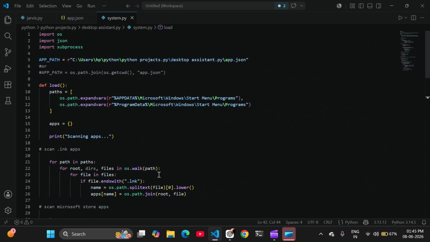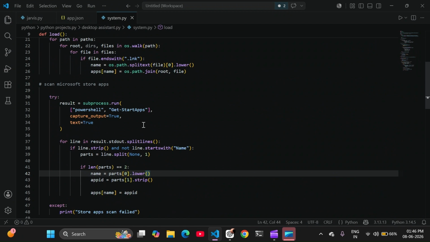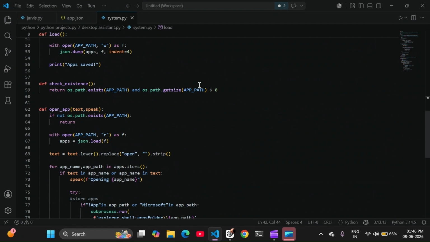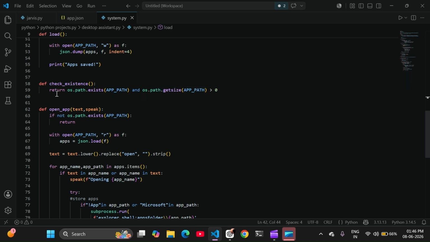See here, it will call the functions we made here, the load function, then add to the JSON file, then check existence of whether the file exists or not. It will check whether the JSON file exists or not. So the check existence function just does that. Okay. How? If the size is more than 0, it means it contains some data, so it will return true. If it is true, then it will go inside.